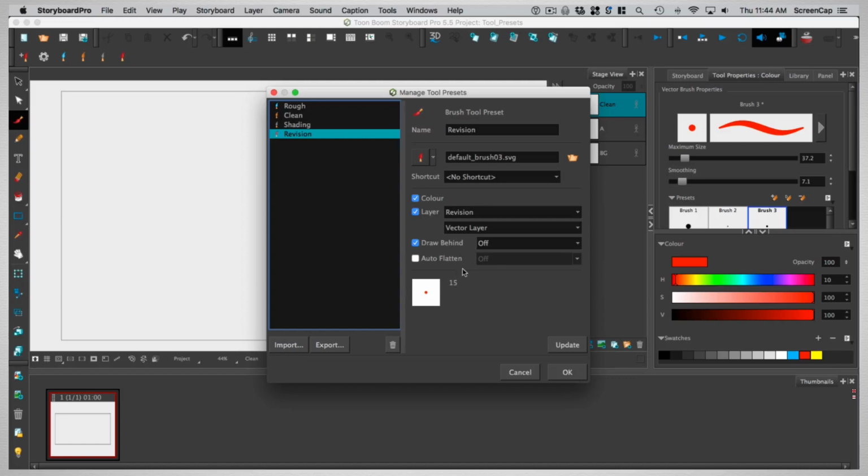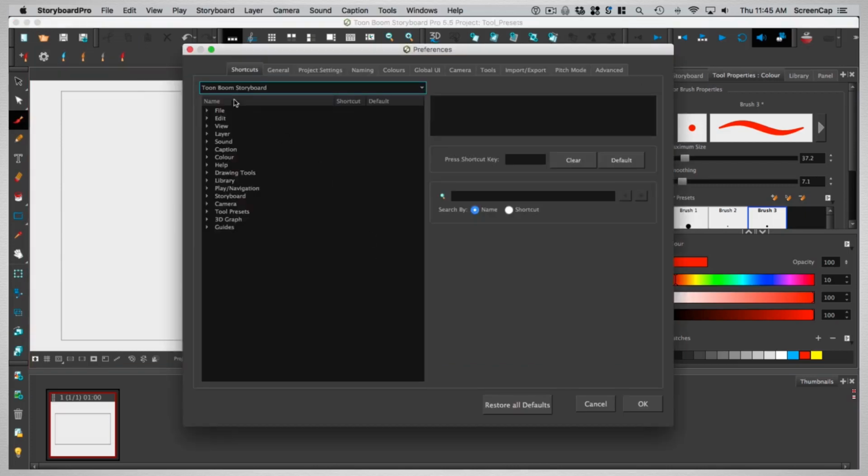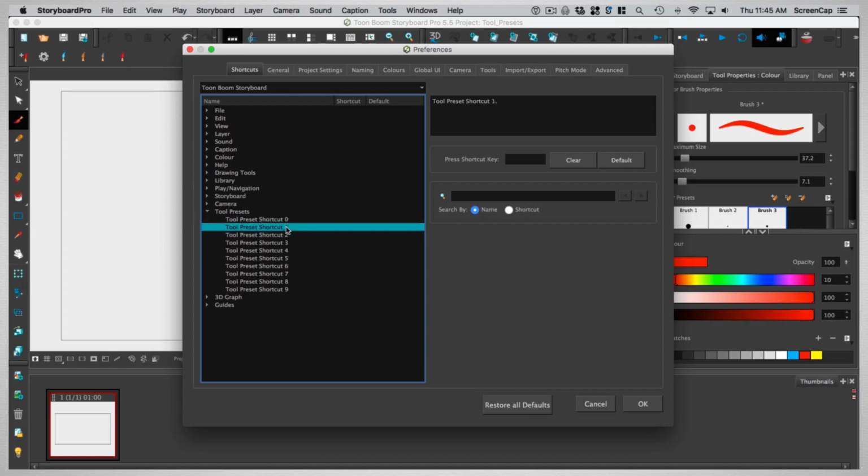Lastly, I want to assign shortcuts to all these tools. Now we can assign it to a shortcut slot, but if you look at the drop-down, all of the shortcuts here say unassigned. That's because the actual key combinations for the preset shortcuts are defined in the general settings for Storyboard Pro, not within the preset itself. So I'll go to the Storyboard Pro preferences, and here on the Shortcuts tab, there's a section for tool presets. We have slots for 0 through 9, and I'm just going to fill all of these with option and their number.